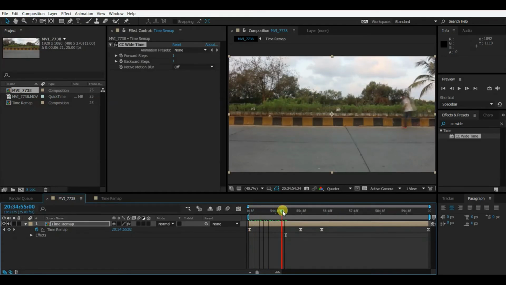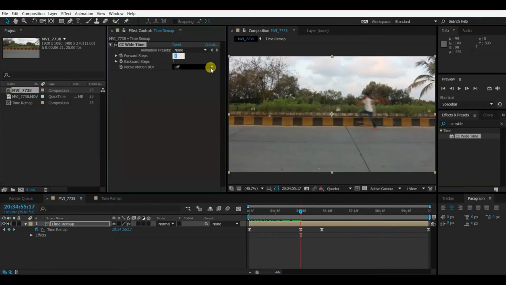It kind of gives us iteration over the time, different iterations. It's like different things are happening at different time intervals. So it gives that feel of echo. I was planning to use the echo effect as well to give it a more realistic touch, but this will also suffice. So what we are going to do is adjust the forward steps as well as the backward steps.